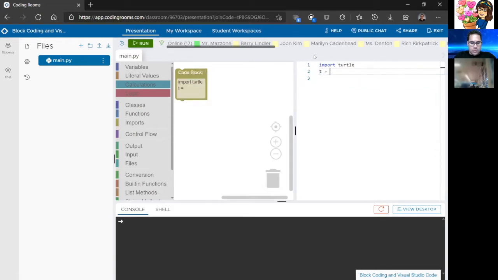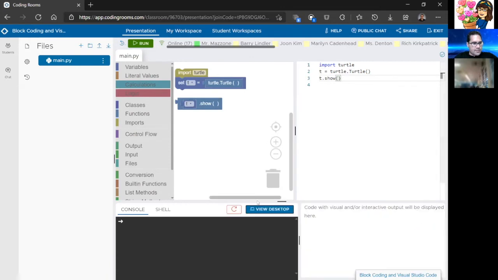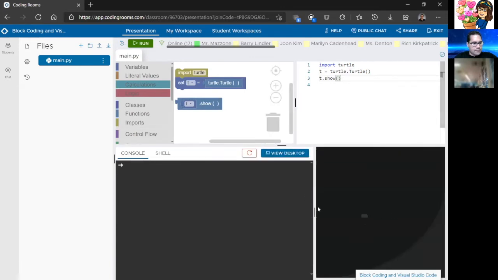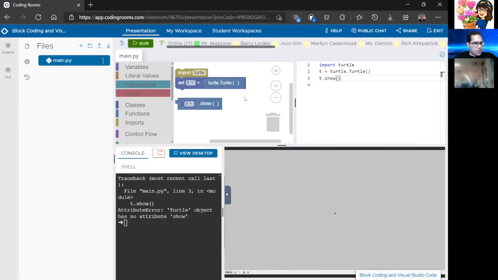T equals, what is it? Turtle dot turtle. T dot show, is it? Keep it on the screen. We'll see what happens. The one that does a lot of stuff with turtle, help me out if I'm wrong. It's not show, what is it? That's gonna keep it on the screen for me. Anyone know?